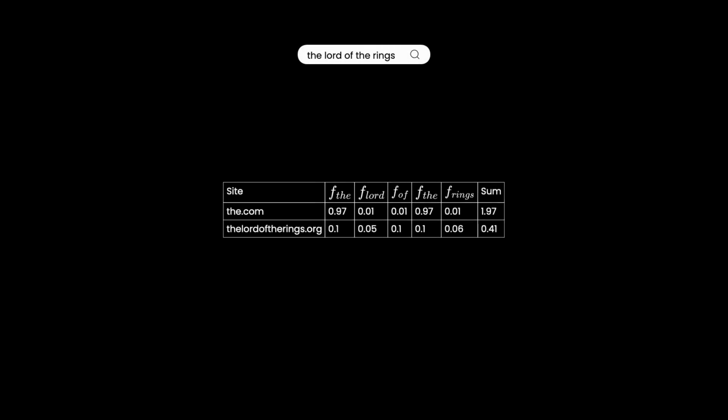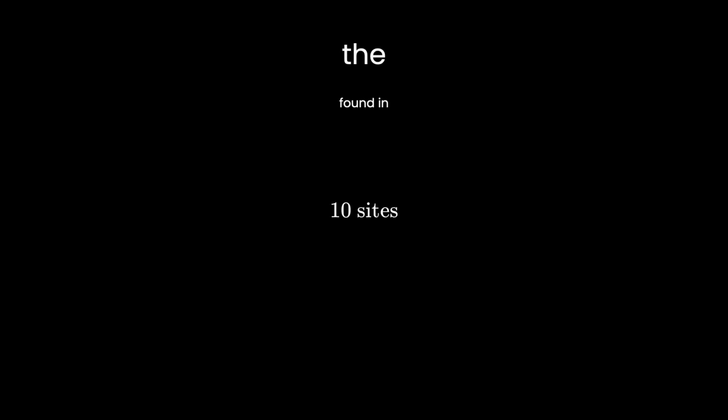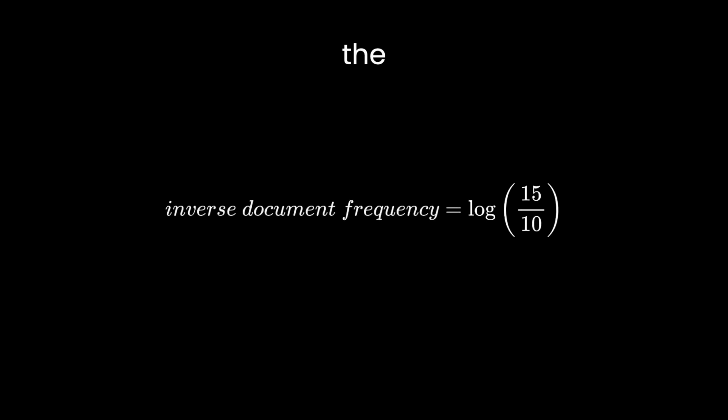For example, if we search for The Lord of the Rings, our current strategy will give us a site that contains a bunch of the word the. So we have to filter out these common words. A nice way of doing this is to use the number of pages each term is in. We can take this number and divide it from the total number of pages in our database, then take a log of that. This is known as the inverse document frequency, or IDF.